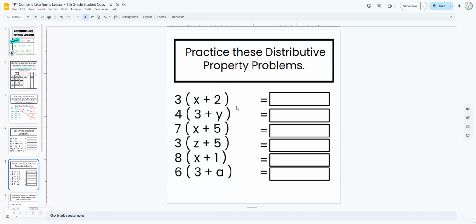The next slide, if you haven't taught distributive property yet, you could teach it here, or you could do this lesson after you've taught distributive property. That's up to you. But they're just going to distribute the number outside the parentheses to each term in the parentheses. So this would be 3x plus 6, and so on.